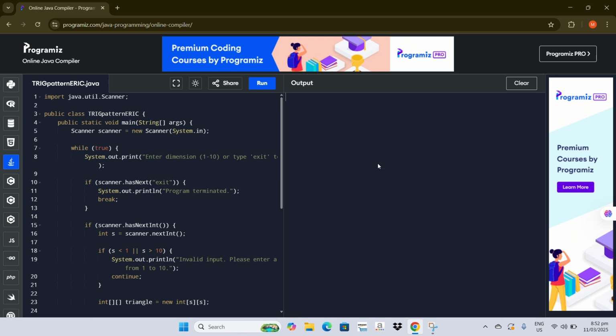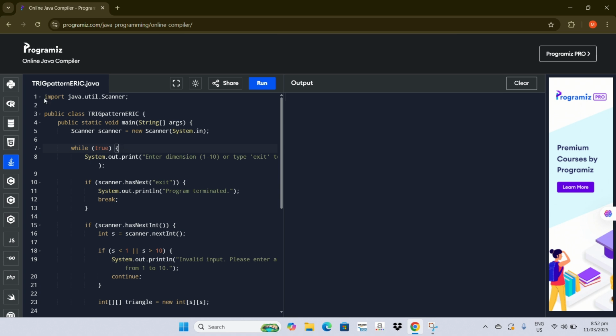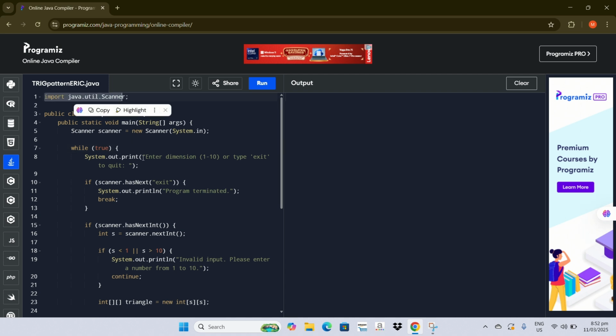And now I'll try to explain to you every line of the program or every function that has been used in the program. So let's start with the import scanner class. Before we can take an input from the user, we need a way to read what they type. In Java, we use something called Scanner. To do this, we have to import it first. This is import java.util.Scanner.